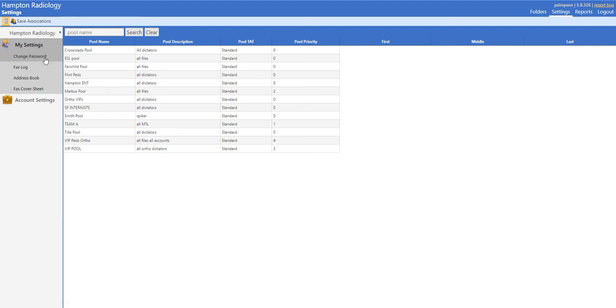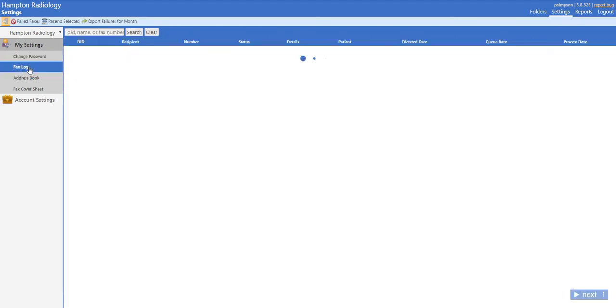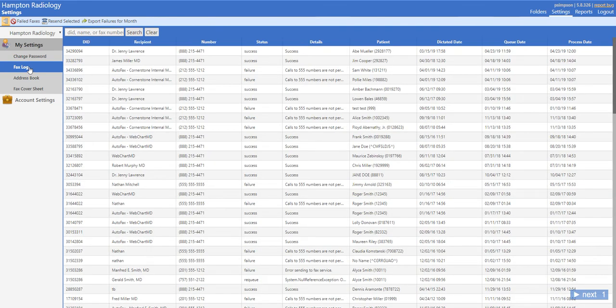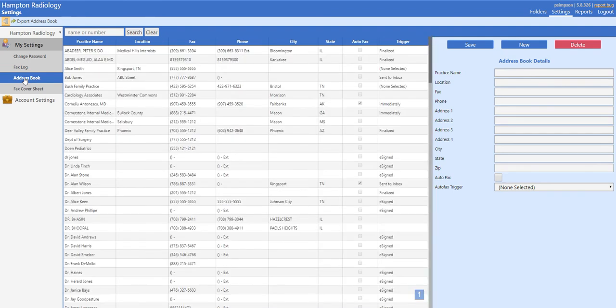you have Change Password, Fax Log. Now the fax log is going to show you all of the documents that have been faxed. Within the fax log, you have failed faxes, resend selected faxes, and export failures for the month. You're also going to have an address book that is attached to this particular facility. Again, this address book is searchable, and you can add new entries.